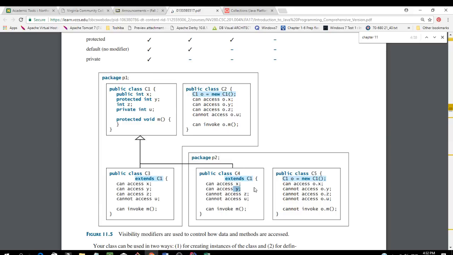Even in a different package, because subclass. Access Z, no, because default is only valid in the same package, and this is a different package. Access U, no, because private. Can invoke M, yes, because subclass, even if it's a different package.